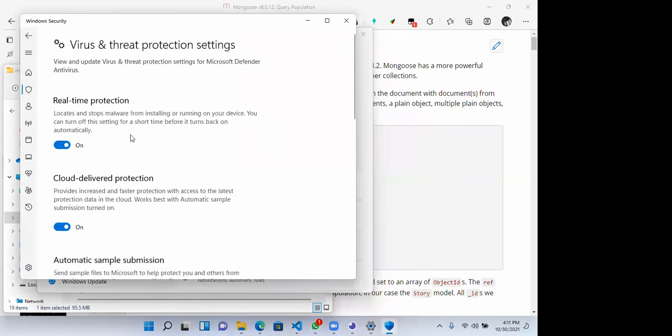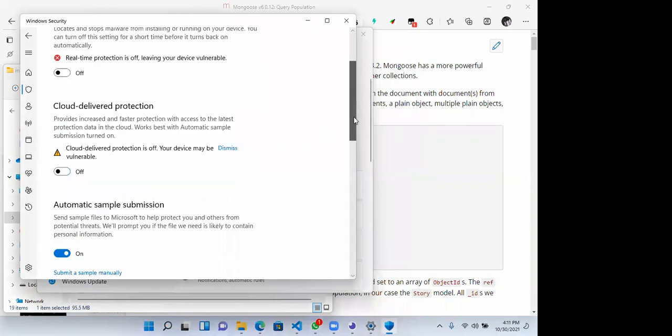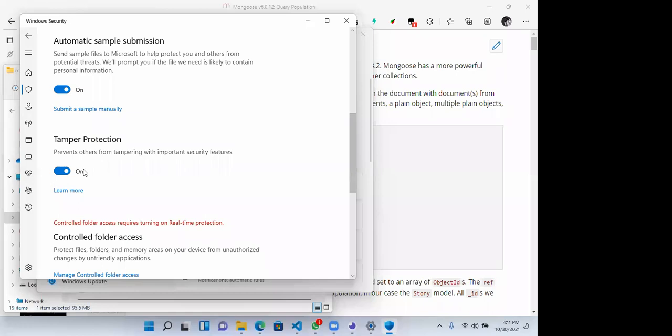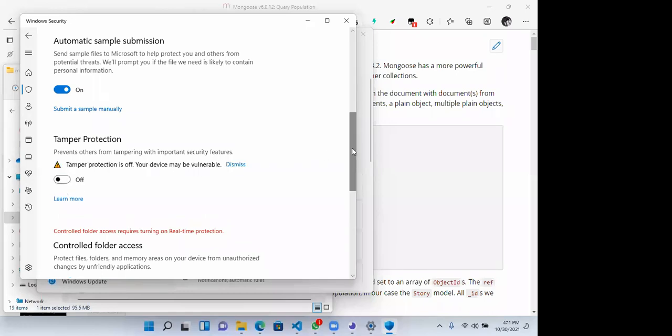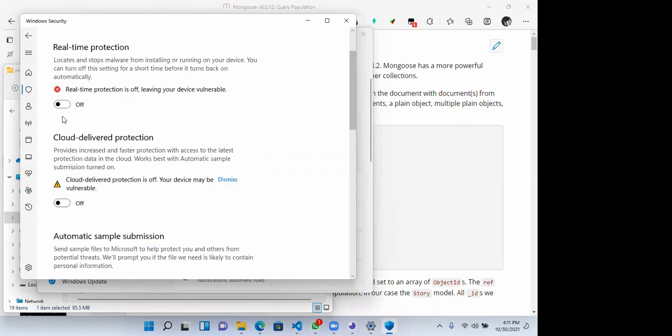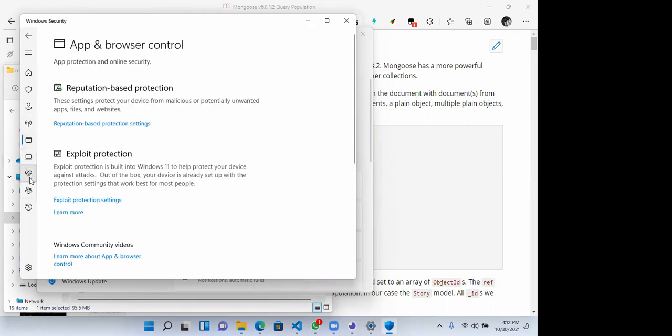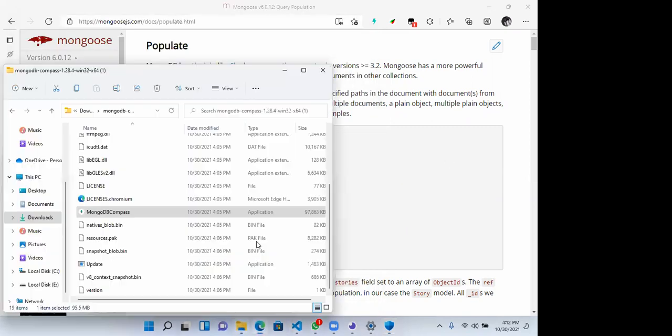Okay, settings here. Turn this real time off. Turn this one off too. So yeah, I don't know if that would do. Okay, let's try it again. So if you're using Windows and you have this Windows Defender stuff, you might be getting this error. So let's just try to fix it here first.